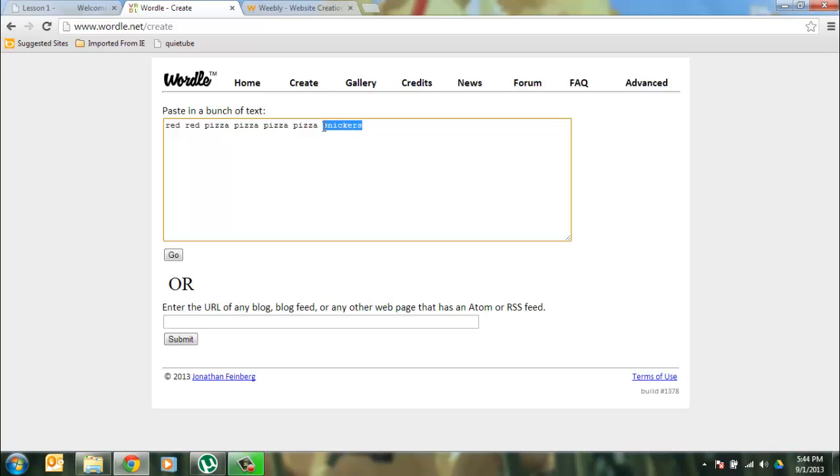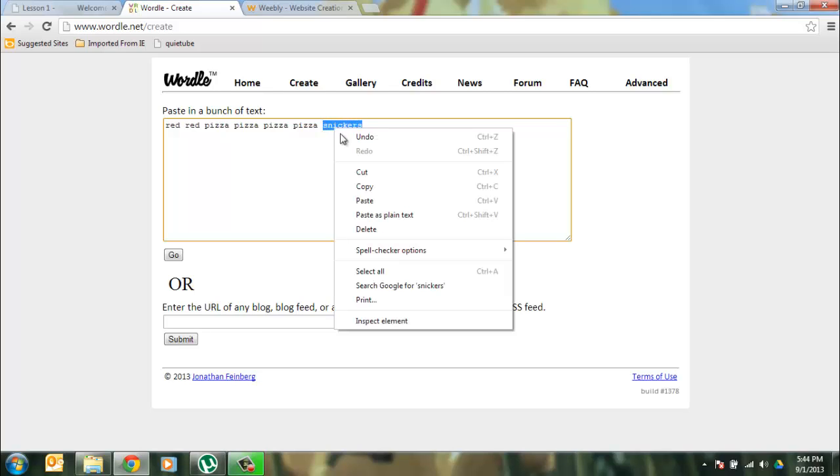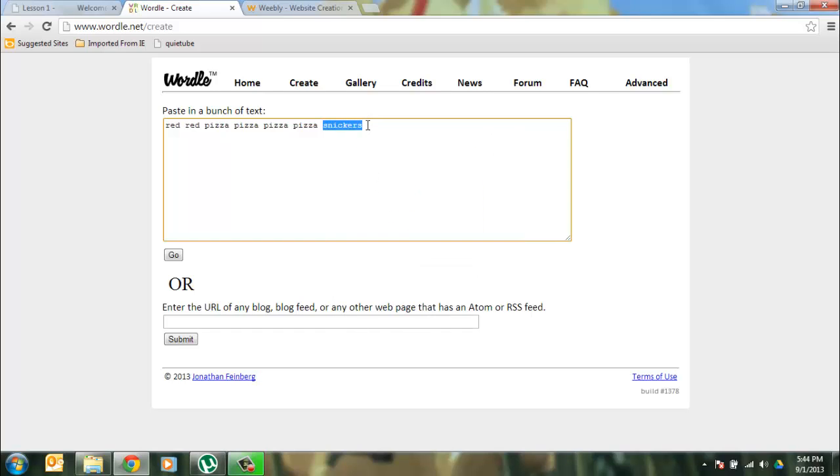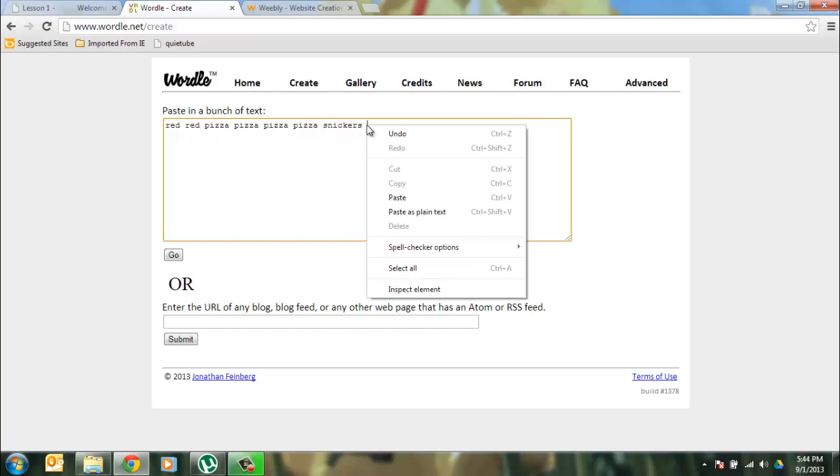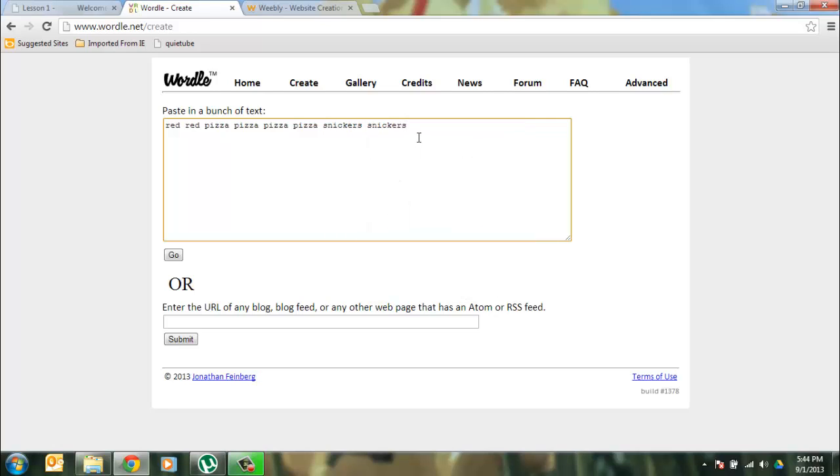You could just highlight it, right-click, and hit copy, and then just paste. Now, if you don't know, the keyboard shortcut to pasting is Control-V. So we just paste it 8 times. 1, 2, 3, 4, 5, 6, 7, 8. So this means now that Snickers, because it's typed in the most, will be the biggest word on my Wordle. Pizza will be the second biggest, and red will be the third biggest.